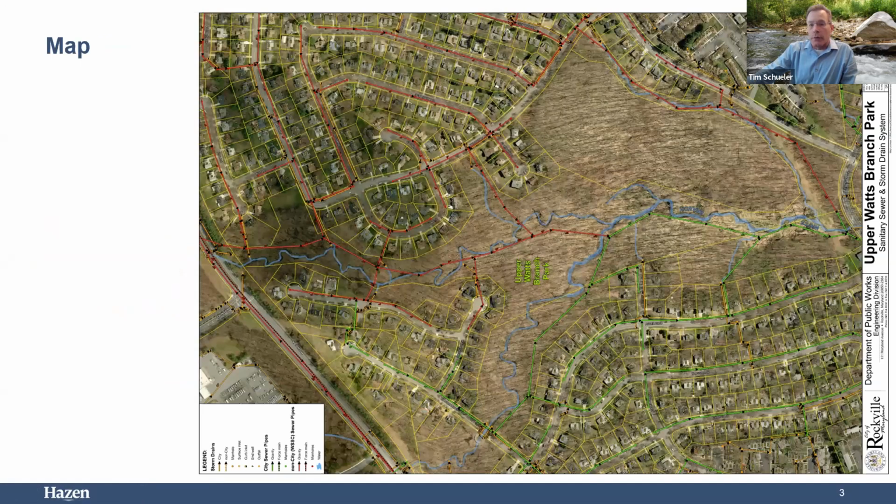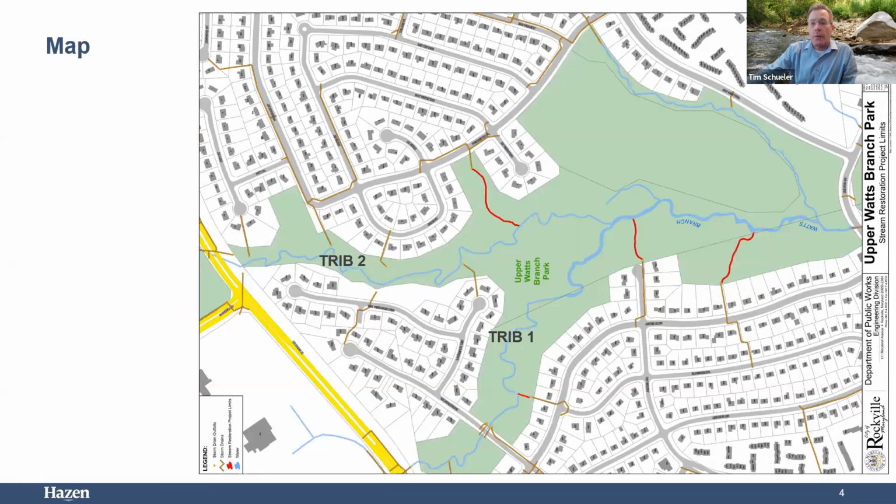This winter aerial photograph gives you some appreciation for the size of the forest preserve, about 80 acres. You can also see the outline of sewer systems that were installed in the 60s, the red and the green lines. Here's another map of the site.